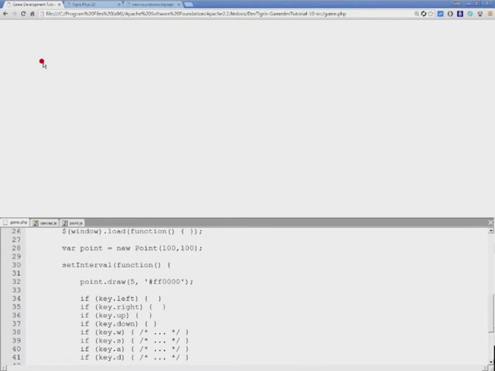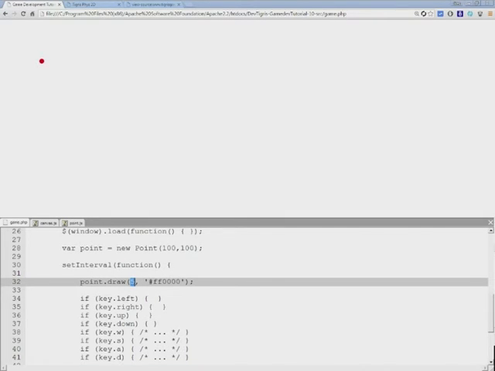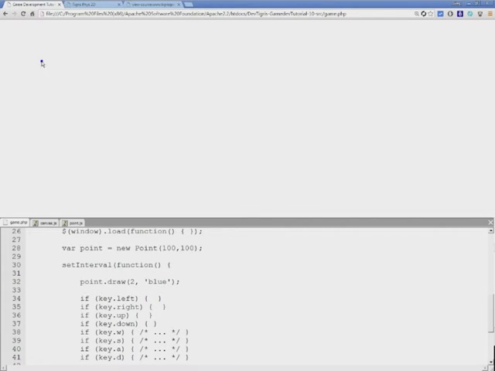And so we have this point. Notice that the value 5 is the radius of the point. It's not its entire width. And so the resulting point is actually 10 pixels by 10 pixels. If I decrease this to 2, and let's say change the color to blue, save this file and refresh the browser, we have another point.